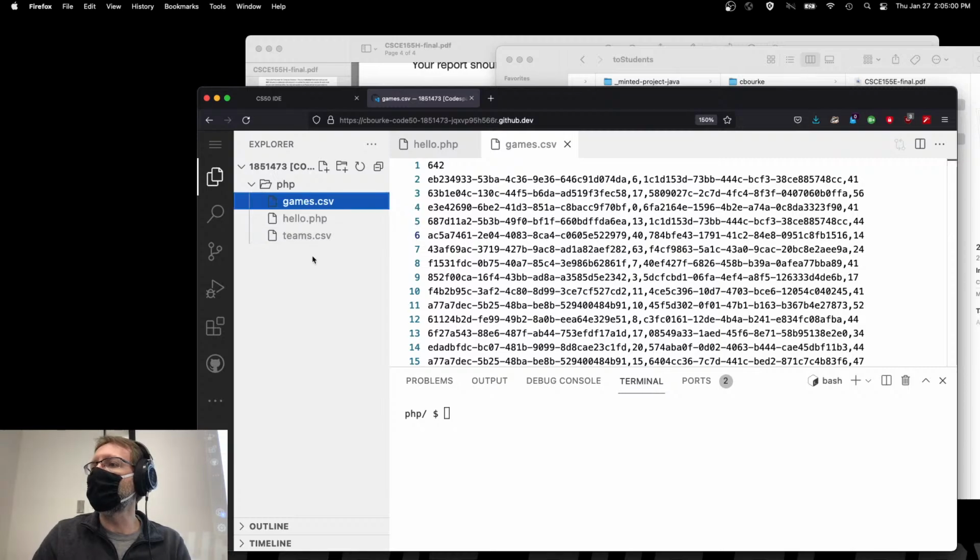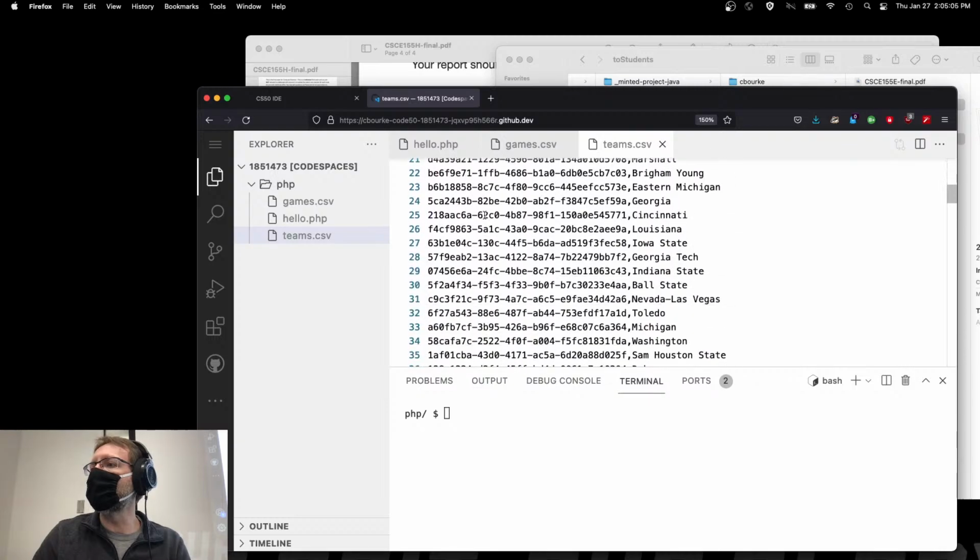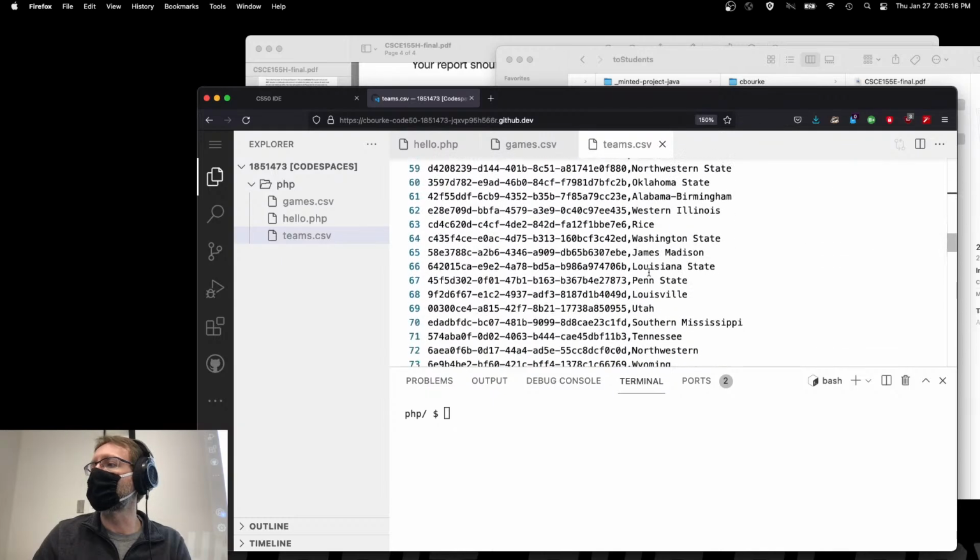So there are the games and the teams, right? Here are all the teams. They all have UUIDs associated with them. That's a unique ID, comma, and then the actual team name. So Georgia Tech, Indiana State, Ball State, et cetera.